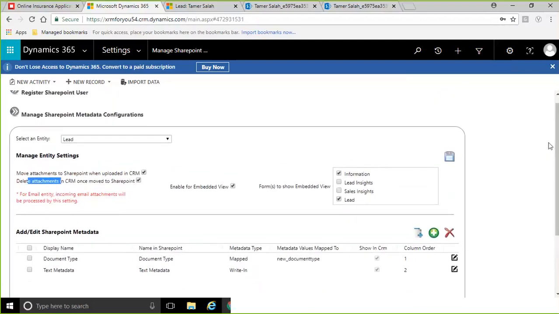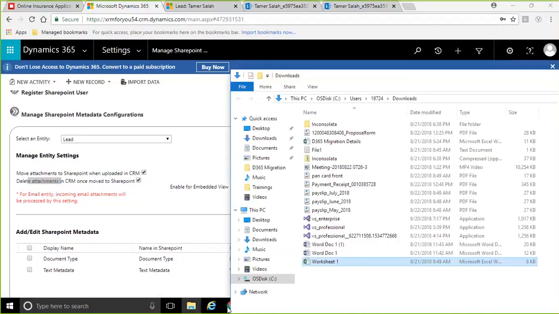Placing the control on the form and removing the control from the form follow the same steps. So for example, if you want to remove the control from the lead form, all you need to do is uncheck this particular form and then click on Save right here. And once the status is success in SharePoint triggers, the control will be automatically removed from the form.